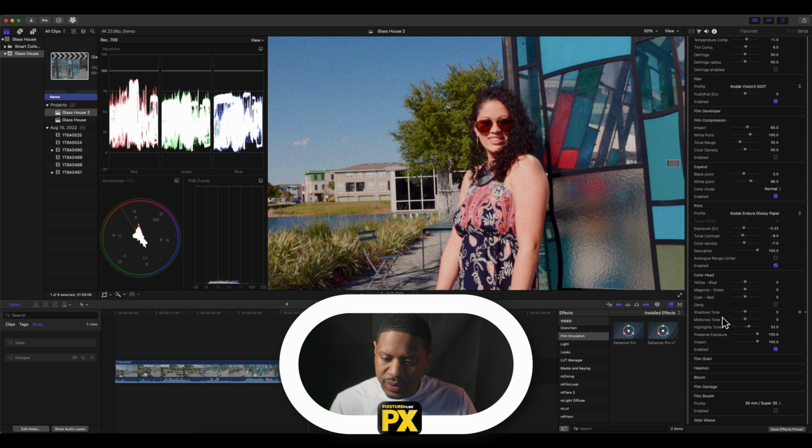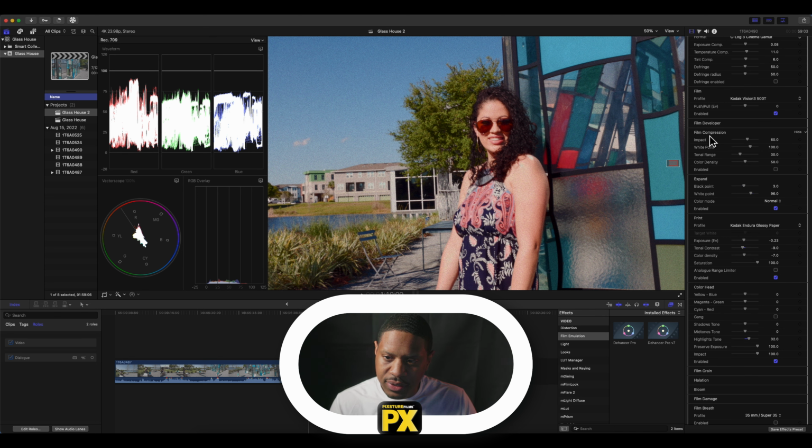And then under the color head tab, we also can adjust the preserve exposure. I think it looks fine at 100%. You also have the impact. And we'll work our way. Oh, let's go back up to film compression. There's a few more tabs I like to show you.